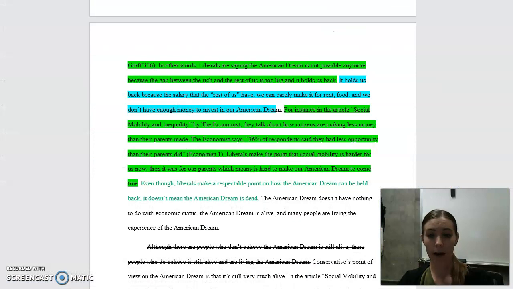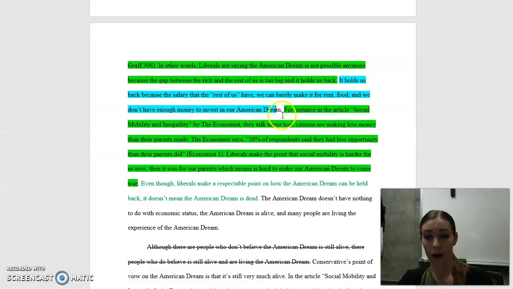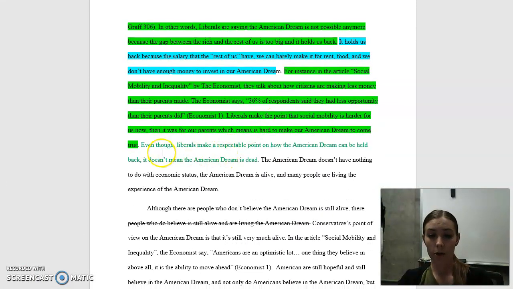So you'll see though that I'm just jumping right to where analysis should be in the essay. I'm not reading the whole paragraph. I'm just looking specifically at the places that these pieces should be and checking to see if they're there. Next, synthesis. So I can tell right away that there's only one sentence here. That's not going to be enough. I'll also jump to the end of the paragraph.